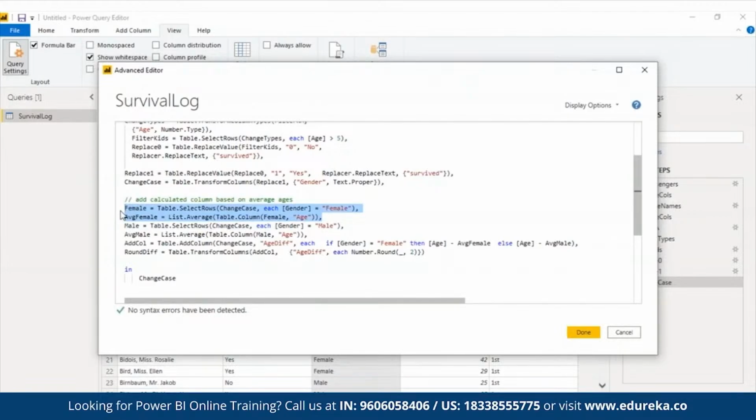The first step uses the select rows function to generate a table that includes only rows with a gender value of female. The function is being used here in the same way you saw earlier, except that different data is being filtered out and the results are being saved to the female variable. Notice that the source table for the function is the change case variable from the preceding step. The second step uses the list average function to calculate the average for the age values in that particular table, which is the female table. The expression returns a scalar value, which is then saved to the average female variable.